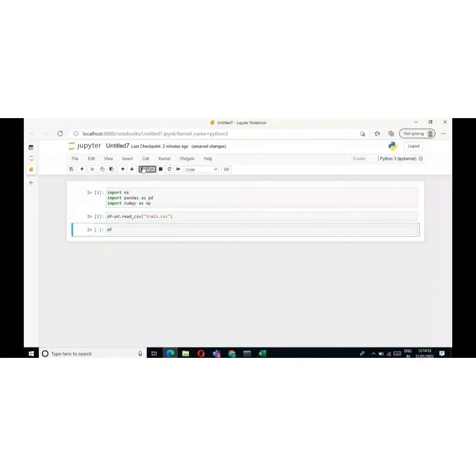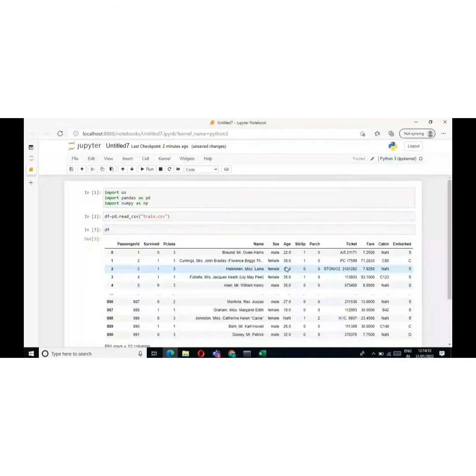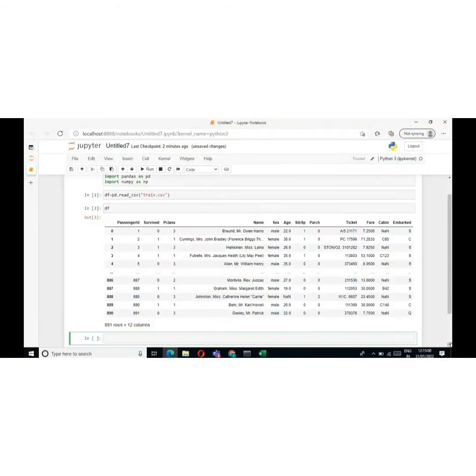Now for displaying this data set, you have to write df. You can use any variable name. So this is our train data set. Okay, total 891 rows and 12 columns are there that we have already counted. Now suppose I want to display top 5 index from this dataset. Okay, only top 5. So for displaying top 5 index, I have to give the command that is df dot head. Head means top.